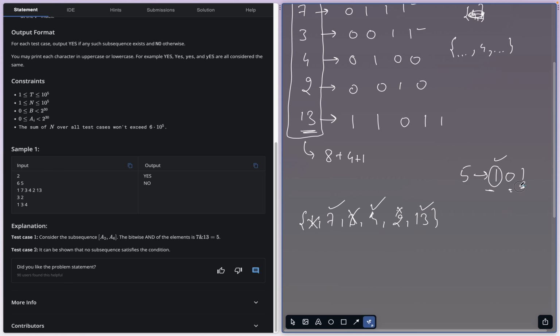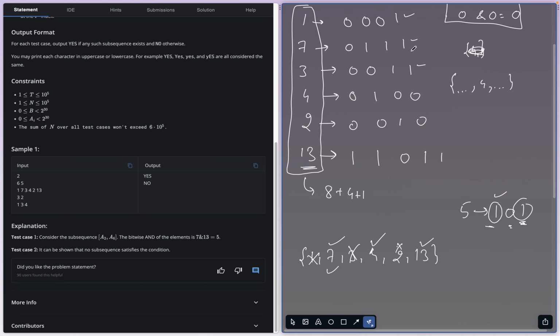And for the least significant bit, this one, let's see which elements have it. So 7 has this bit set.